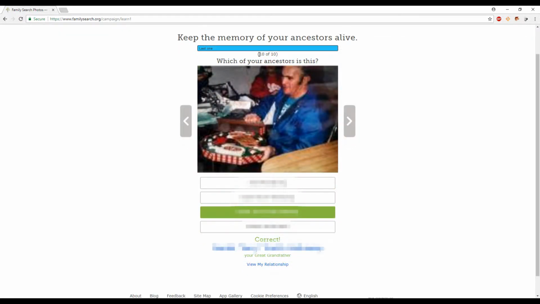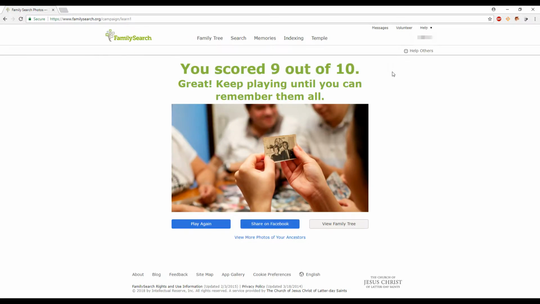So once you've gone through 10 out of 10 pictures here on the game, you're going to hit either one of the arrows and go next. Then it'll show you what your score is. So I scored 9 out of 10 just because I had to show you guys what it would look like if you got an answer wrong. Also, I really wasn't sure on that one.